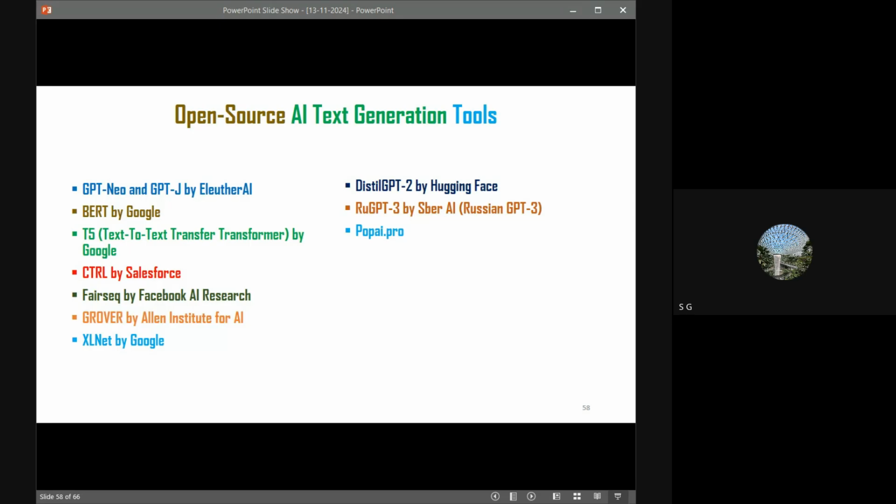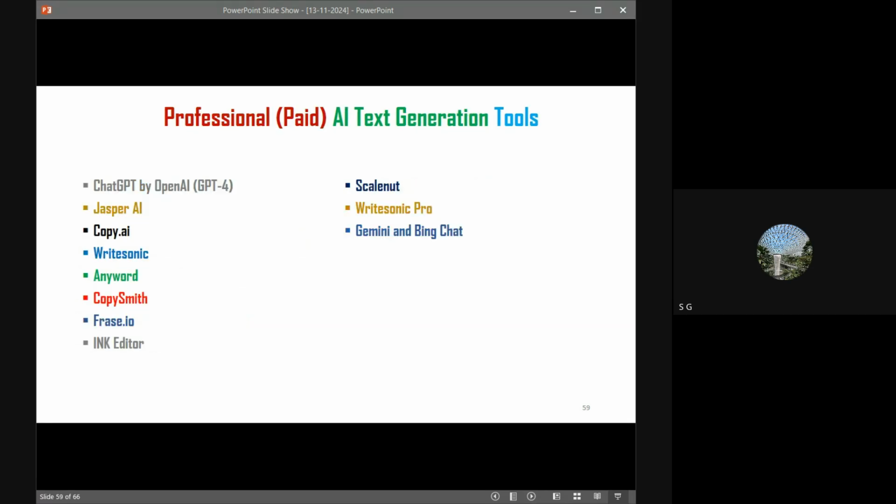All of you are familiar with GPT. There is T5, which I had mentioned earlier, and CTRL, which is by Salesforce. All these are open source text generation tools. The higher versions will definitely not be free, so you have to pay. The next one is again a text generation tool, but the higher versions are the professional version. We have to pay. I won't ask you to go through each one of them, but there are some important ones.